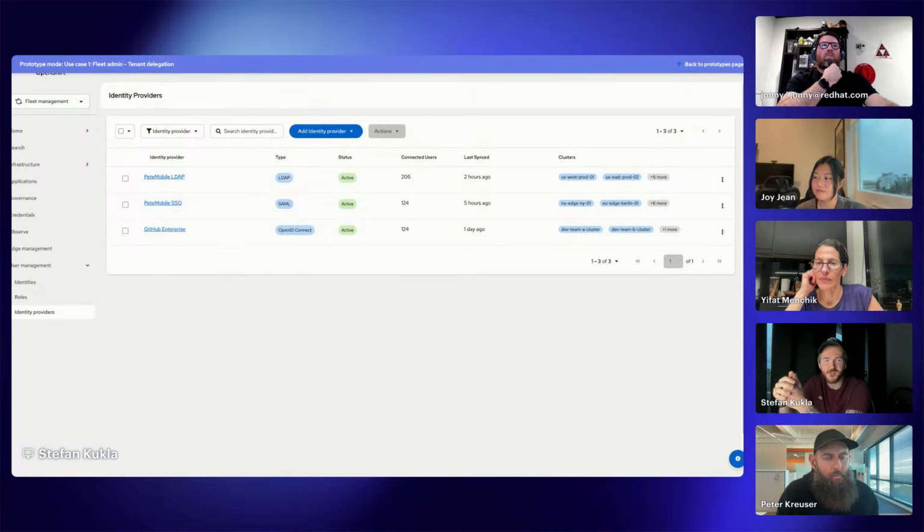Yeah, I mean that's what we would expect there as well. ACM being the centralized place where you manage this, and then it syncs and it works. Hopefully, it doesn't break.